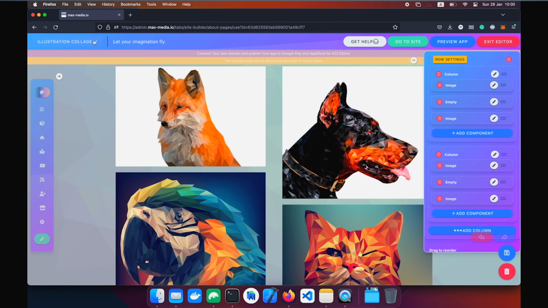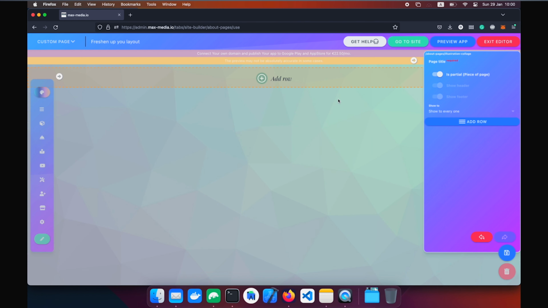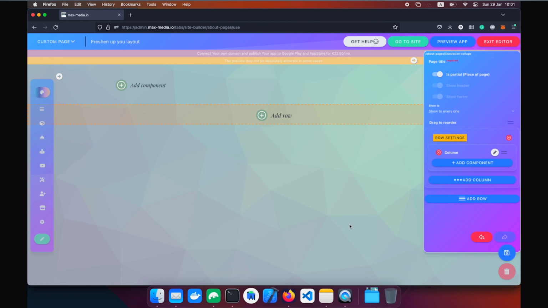Okay, but how does the editor work? Let's begin by creating a new custom page. For that purpose, I'm going to click on the menu up in the left corner and choose Create New. Okay, so in here we have the structure of row, column, and component. So first things first, we need to add a row. Okay, so after you click on Add Row, you have the option to add a component which is automatically going to create the first column for you. But before we do that, let's explore the row settings.